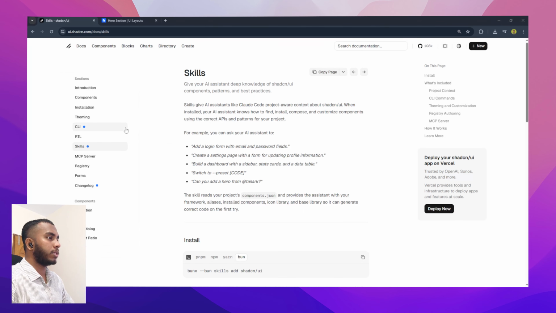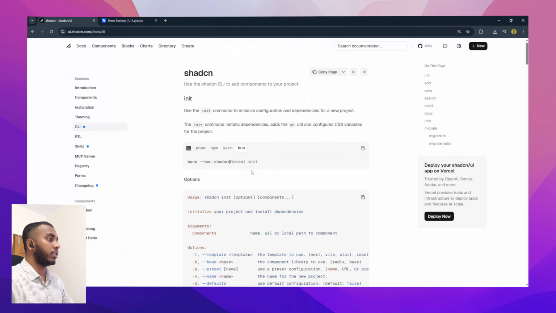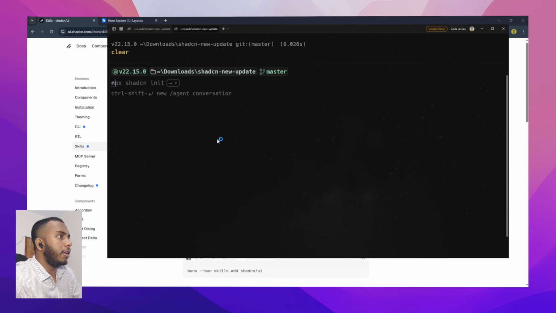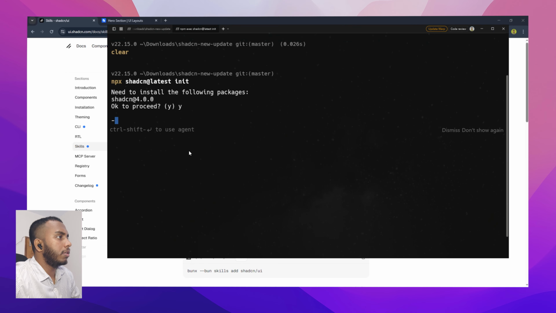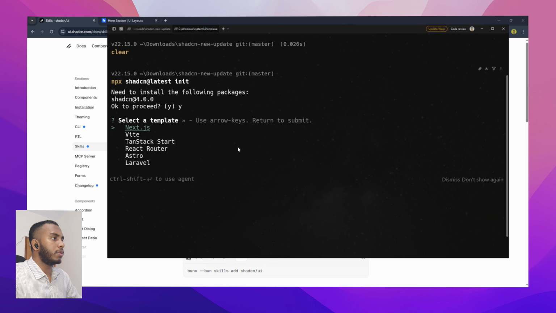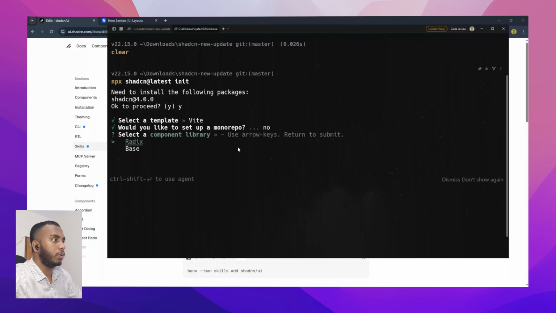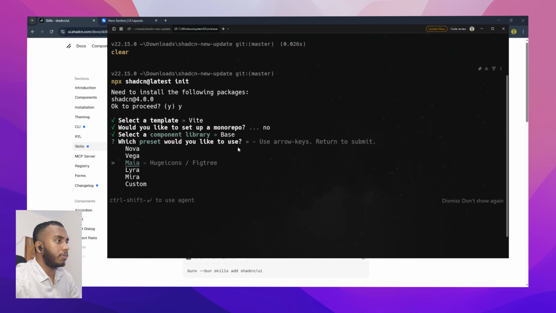So we'll try the CSCN CLI first. So we'll try CSCN init first. Try to create a project. We'll run npx CSCN latest and then init. Okay. Proceed. And we have to select the template. Now I think Astro and Laravel are also available, including React Router. So we'll select Vite, monolith no. Radix, I will use Base, and then my favorite will be this one because I love Hugeicons.